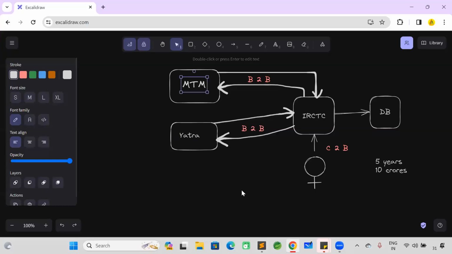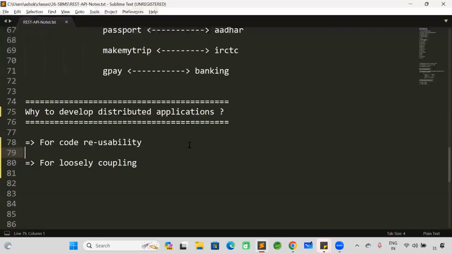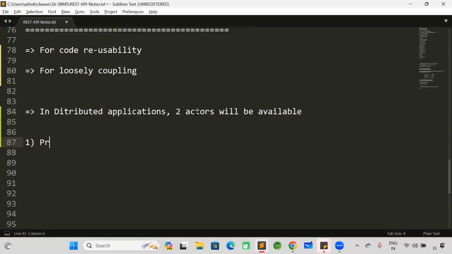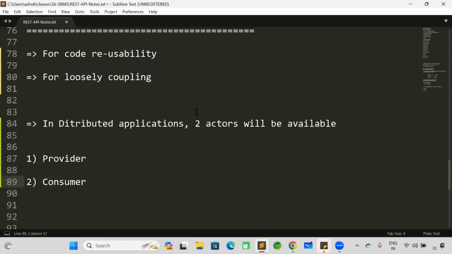So whenever you are going to see a distributed application, in a distributed application, 2 actors will be available. What are those 2 actors, guys? One is called provider, second one is called consumer. So whenever you go for any distributed application architecture, you will see two actors, guys. One is called as provider, second one is called consumer.